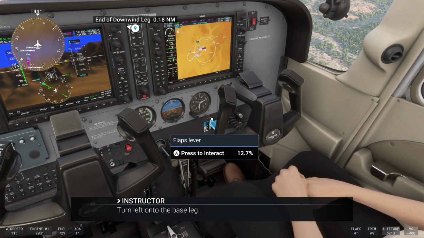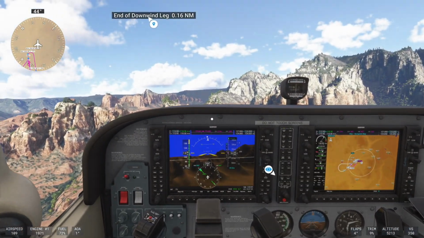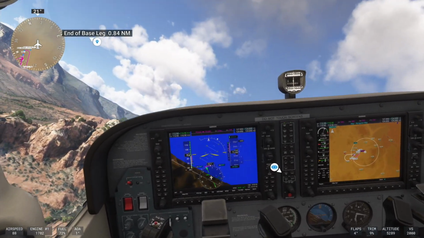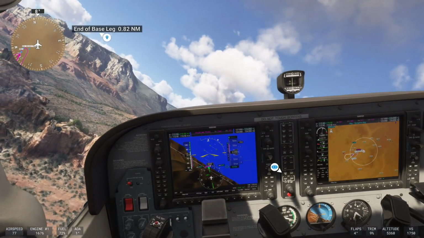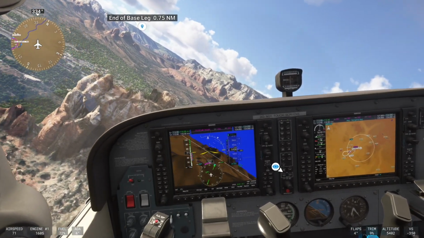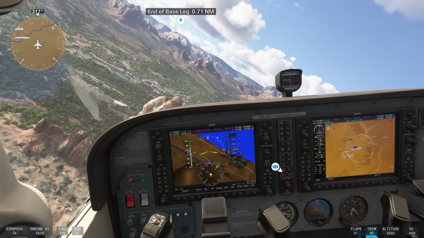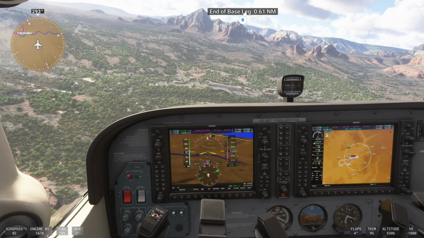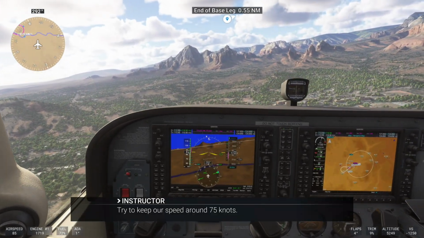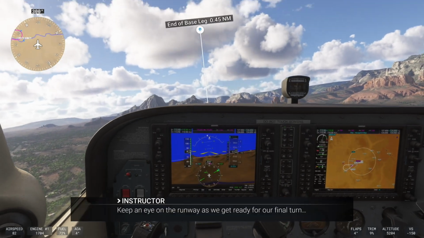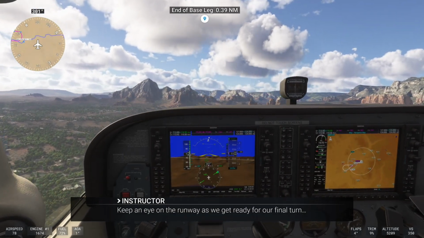Turn left onto the base leg. Try to keep our speed around 75 knots. Keep an eye on the runway as we get ready for our final turn.